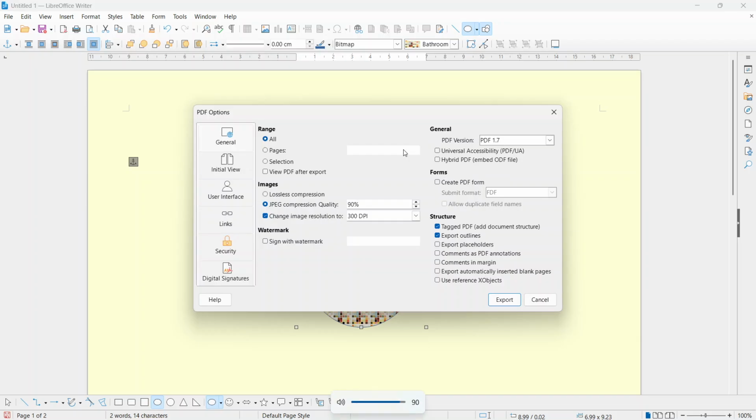Inside this pop-up window, you'll have several useful options. You can choose the page range if you only want to export specific pages instead of the entire document. This is helpful if you're sharing just one section or creating a shorter version of a larger file. You can also adjust image settings, which can affect both the visual quality and the final file size. If you want a smaller PDF for easy sharing, these settings can be especially useful.